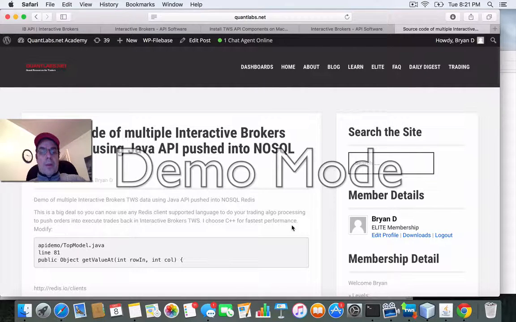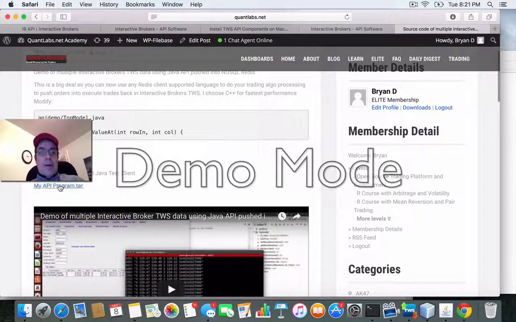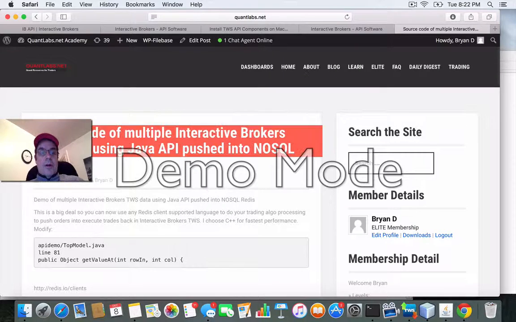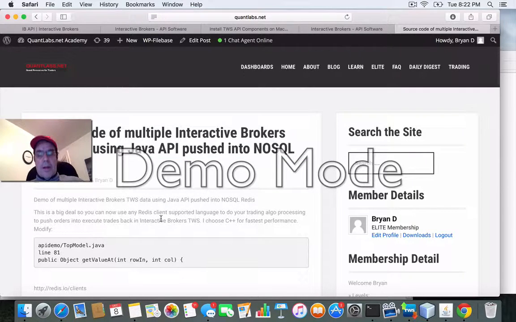If you're a member, you just come in here and download the source code. You just log in, if you remember. All you have to do is look for the word multiple and find this posting right here: source code of multiple Interactive Brokers TWS data using Java API pushed into NoSQL. So essentially what we're doing is exactly this.